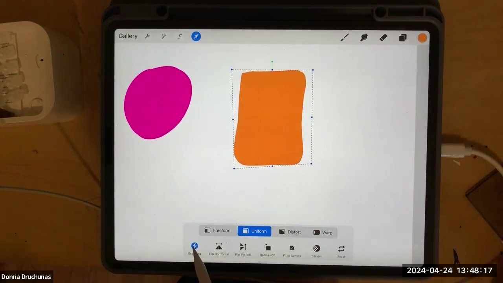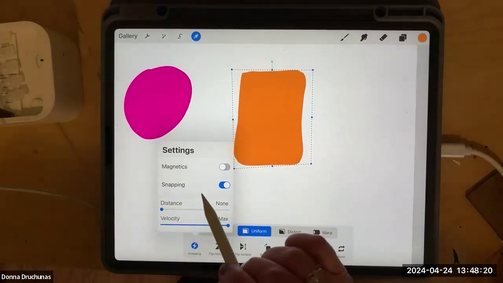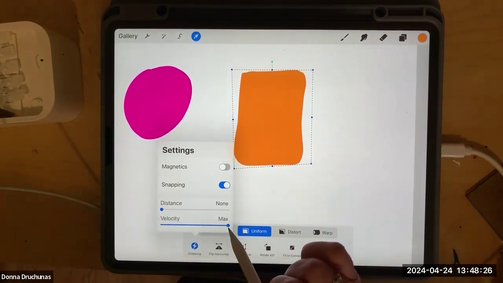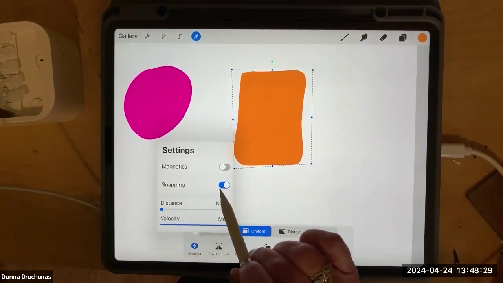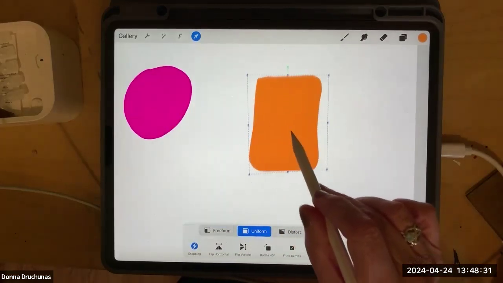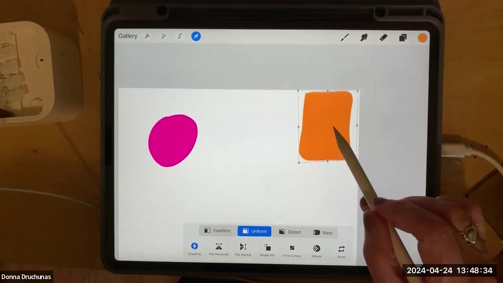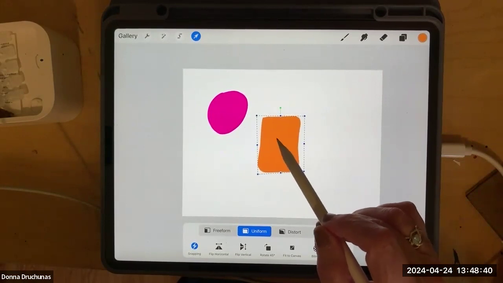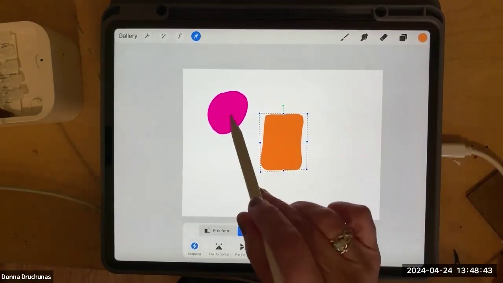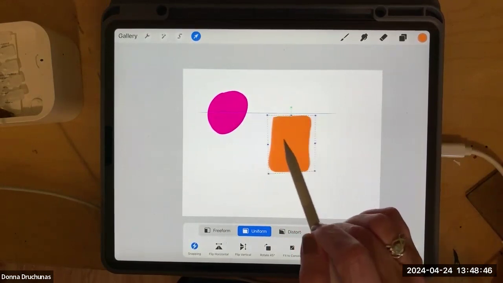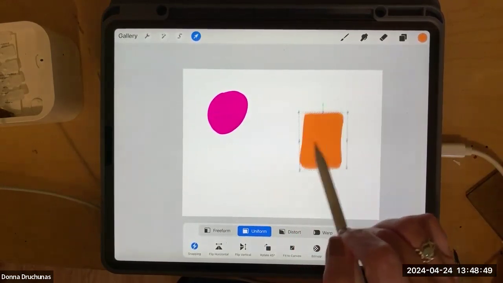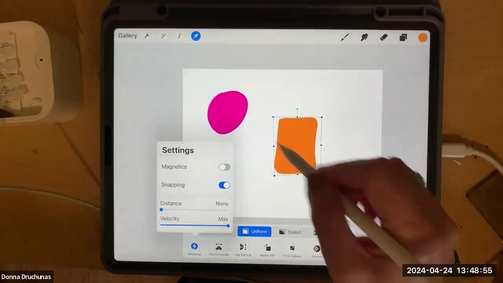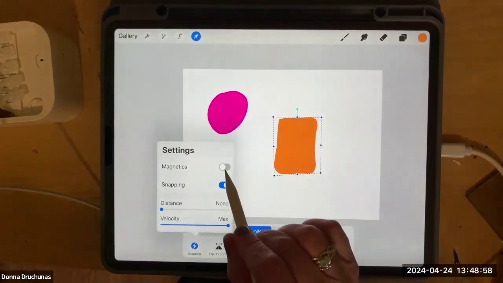So the first one you'll notice is snapping. And there's a couple things in there. I always leave regular snapping on, and I always have my distance at none and my velocity at max. I've never changed that. I always leave snapping on, and right now there's really nothing to snap to, except if I bring this right near the center of the page. Yeah, okay, there. Now it's lining up with the center of that circle. Sometimes it will show you these lines of things that it's snapping to. So that's one thing. And sometimes it's more useful than others. With these two things as all the things on my page, it's not very useful.